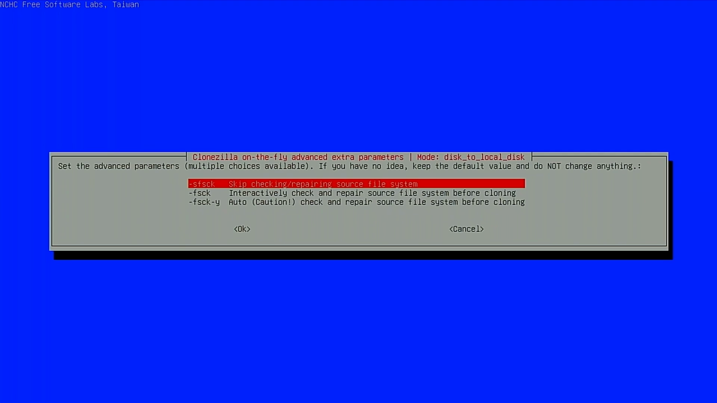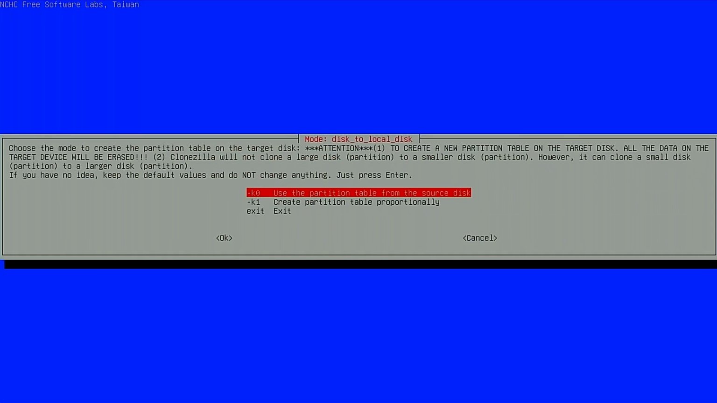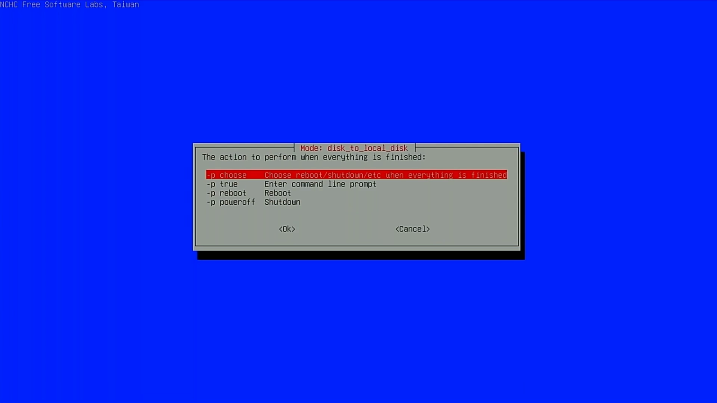For this option, Clonezilla is asking you if it should check the source disk and repair it if there are errors. For the sake of this tutorial, I'll just skip that, but this is something I recommend that you do. Next, we need to choose how Clonezilla should create the partitions. We'll just stick with the first option. We just want to clone the disk as it is.